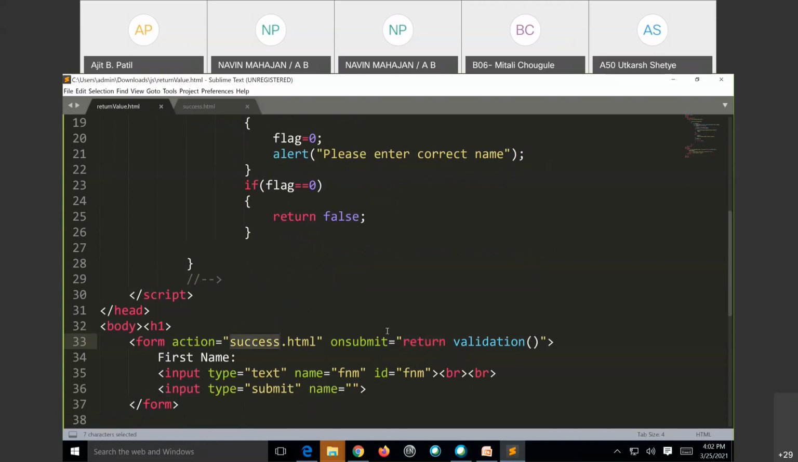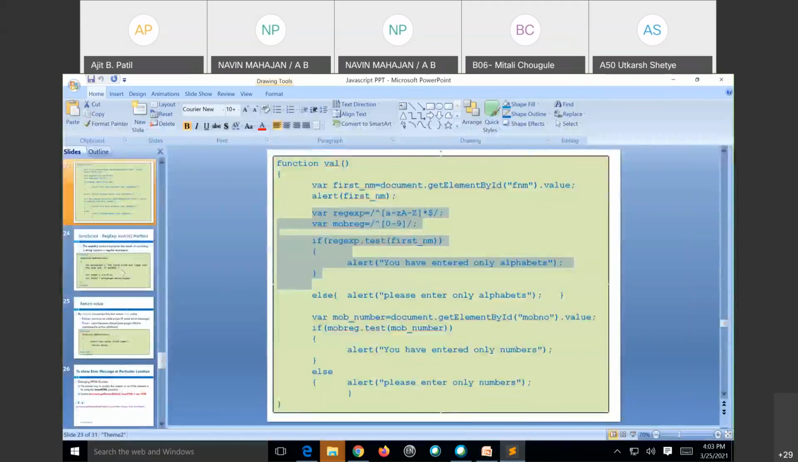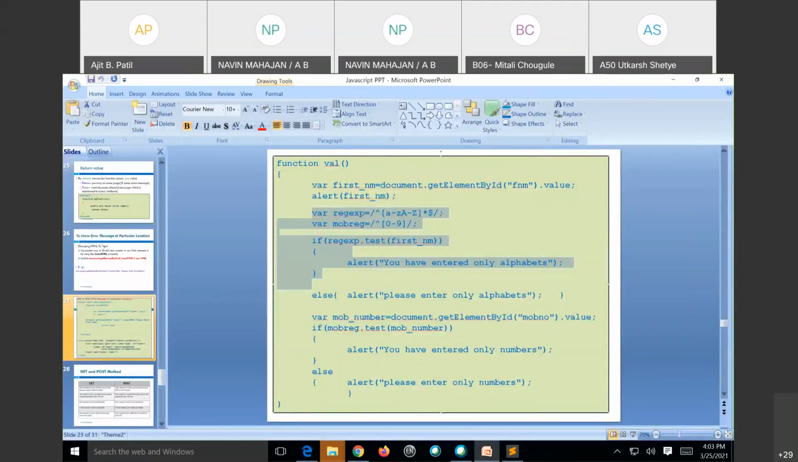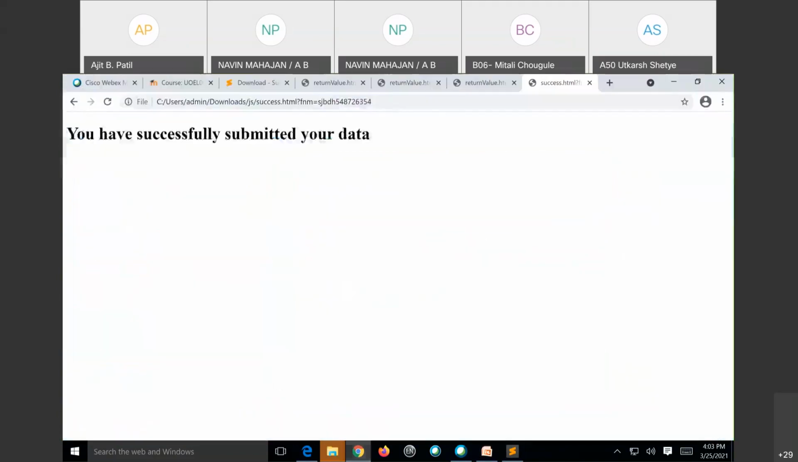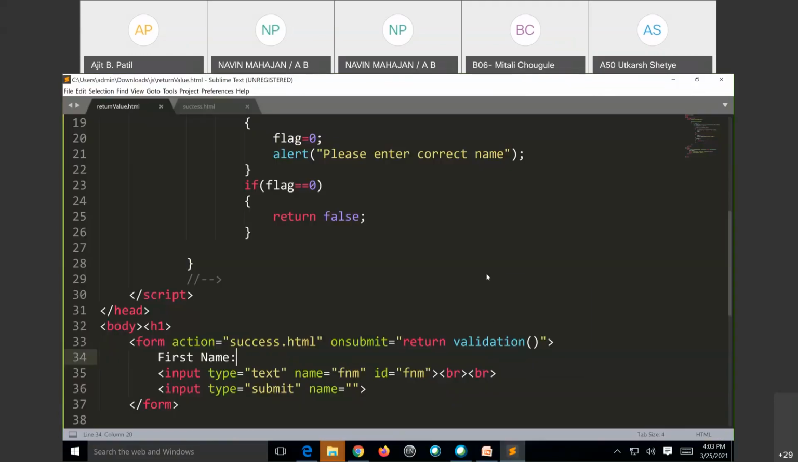By default the function will return the true value. Yes, all of you can see here, I already told you that your function will by default return the true value. By default the function will return the true value. Now you can see here what will happen. Now making these some changes, you can see here.